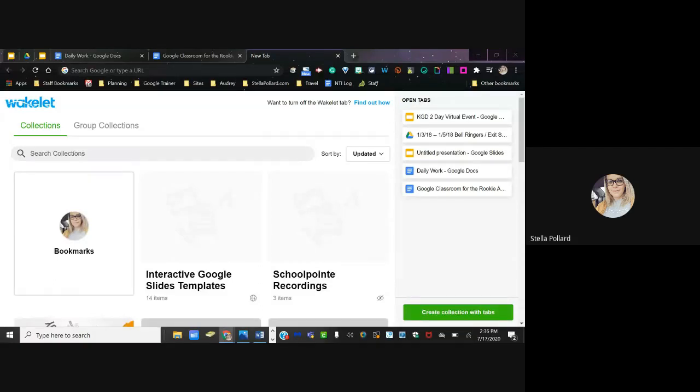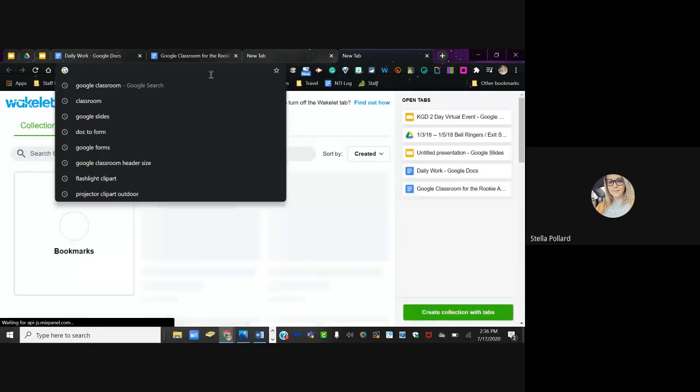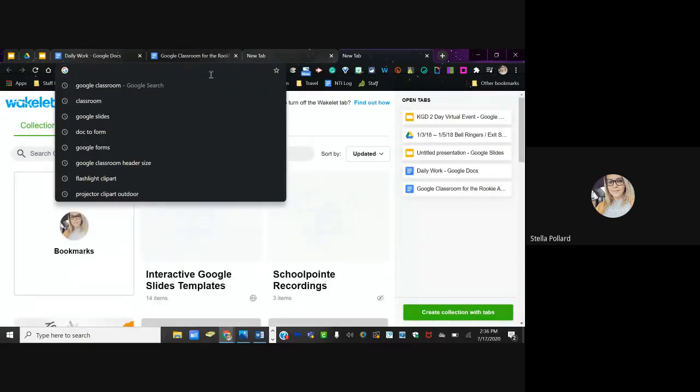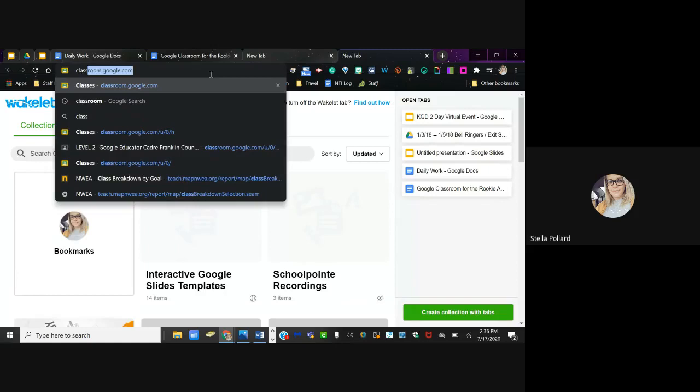All right. So if you are on a device, like if you're on your phone, then you can just watch along. But if you're on a Chromebook or a computer, you can open up a new tab. So just click your plus sign there. And to get to Google Classroom, it's really simple. It's just classroom.google.com, just like that, and press enter.